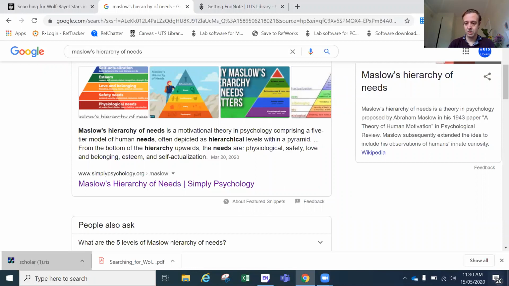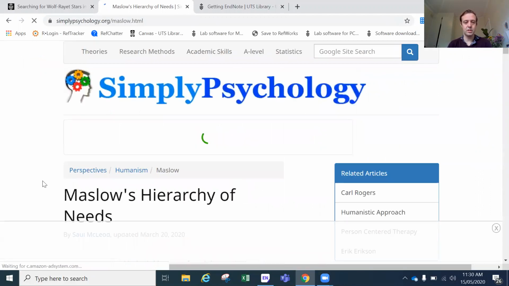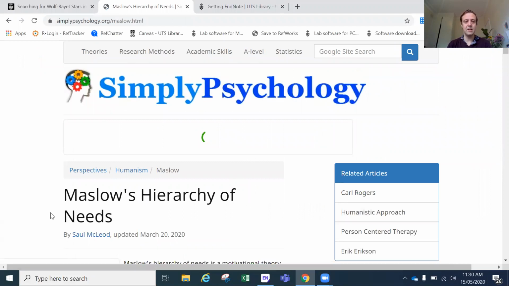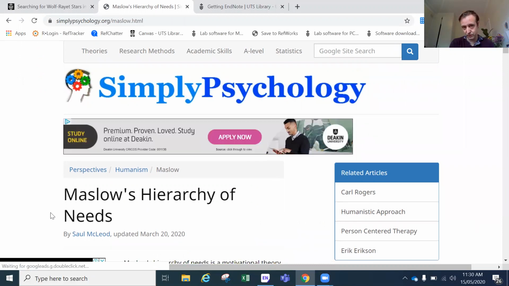So what I'm going to do here is take you to this page, Maslow's hierarchy of needs on the Simply Psychology website. And the reason I chose this is not because it's about stars or space, obviously. It's because the information needed to key a reference into EndNote is all sort of very easy to find. It's all at the top of this page.